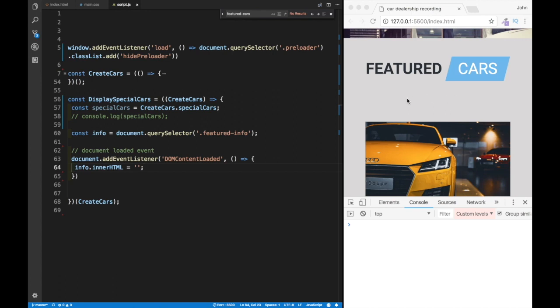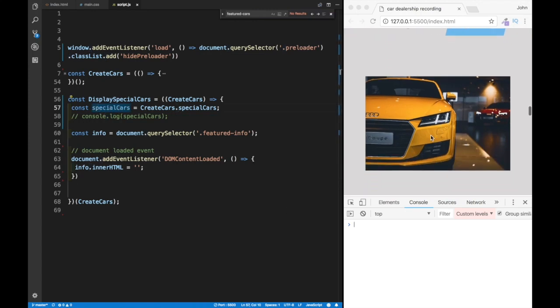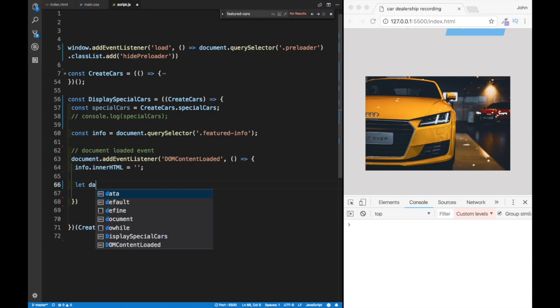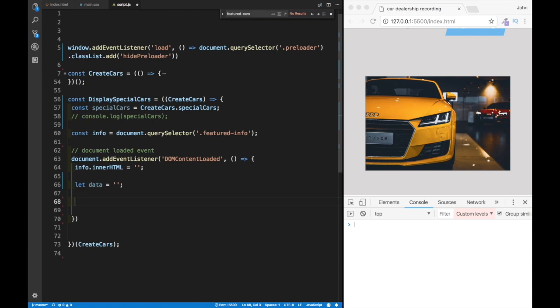So now we would need to loop over these special cars. And as I'm looping over the special cars array, I would want to display each and every item over here within this info. So first things first, let's create a variable that's going to hold everything when we are looping through. So let's say this is going to be a let data. So keyword let, and the variable name is going to be data. This is going to be, for now, an empty variable. Then we're going to have the special cars, and we're going to be looping over the special cars with a forEach method.